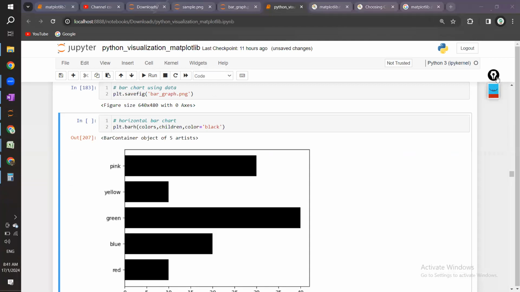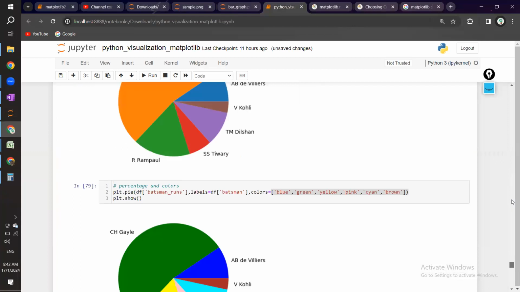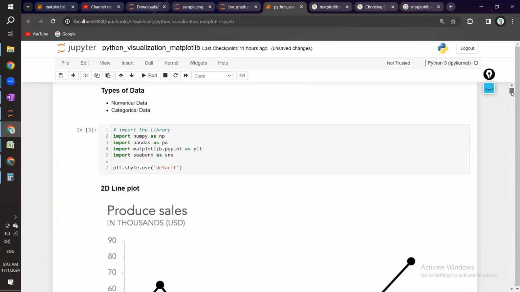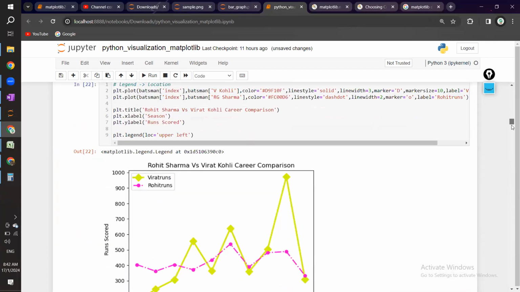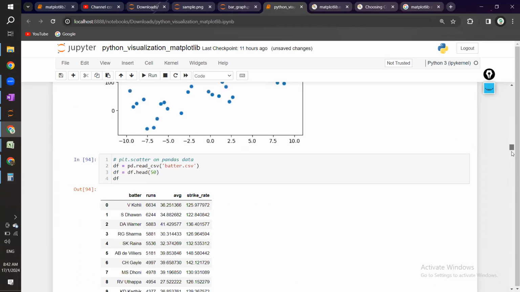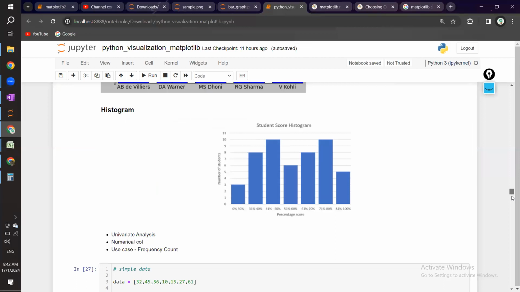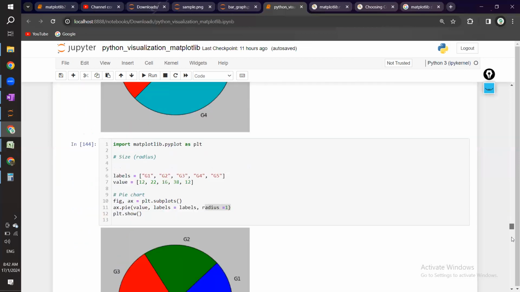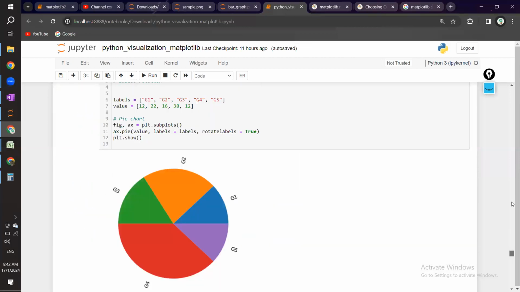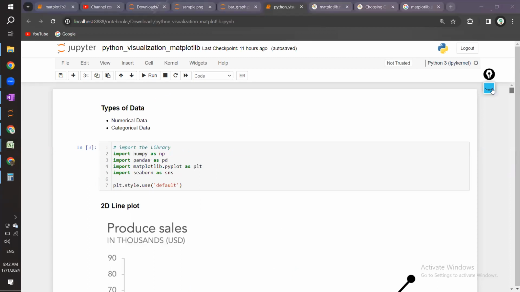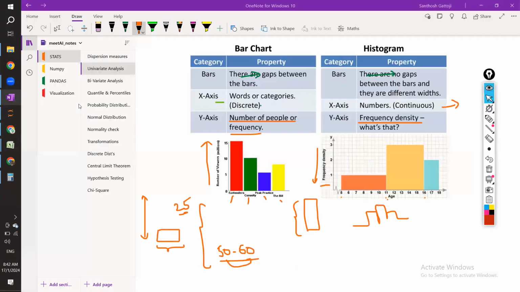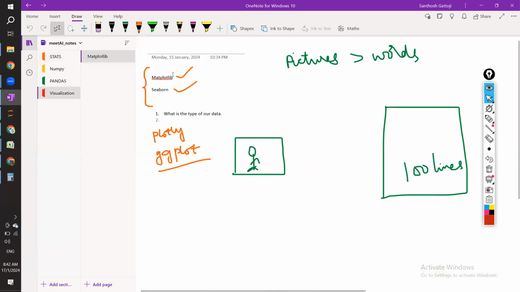So this is mostly about Matplotlib. I would say we have covered all the required graphs, starting with the simple line graph. Next we have seen the scatter plot, next the bar graph, next the histogram, next the pie chart, in different combinations. So this should be more than enough for you to draw any of these graphs. So that's about Matplotlib.